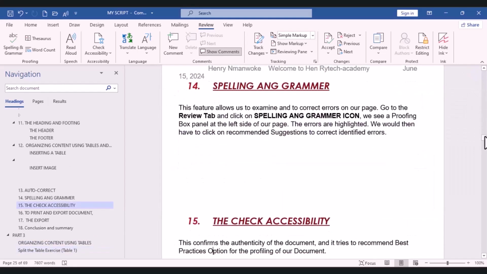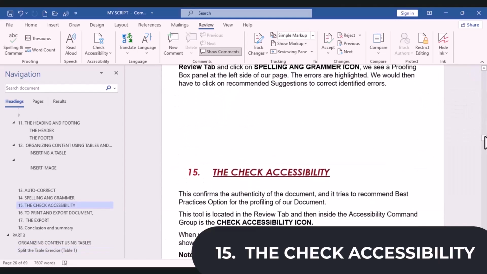Okay, and the next thing also is the check accessibility. Now, this confirms the authenticity of the document. It helps to recommend the best practices for the profiling of our document. Alright, so to activate the check accessibility, still at the review tab, you can see our check accessibility here.